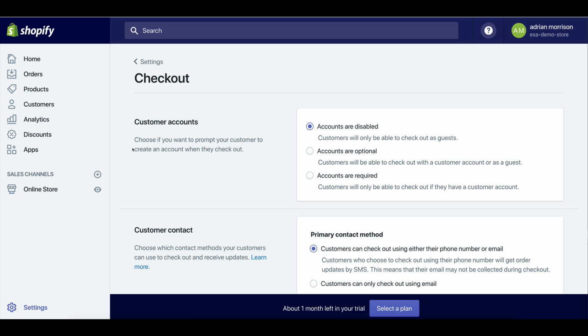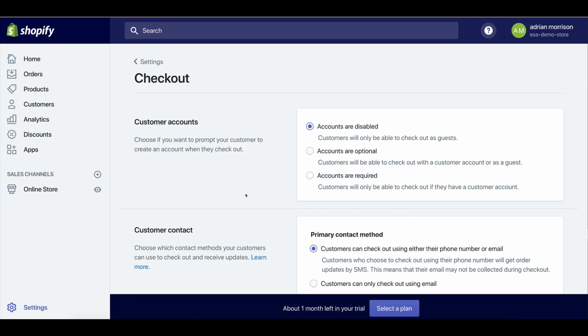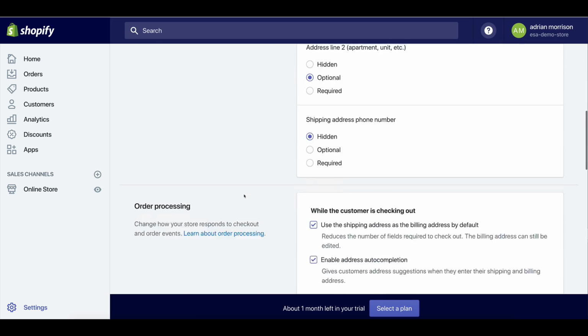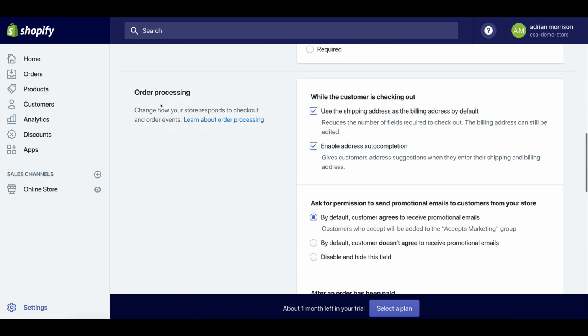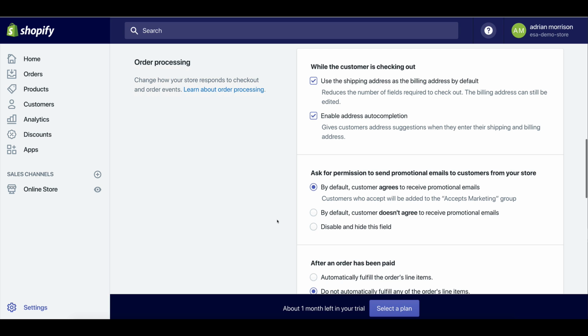So just going back over here, remember, you go to settings, then you click on checkout, and you're going to scroll down right here to where it says order processing, okay? And Shopify, by default, is going to have it on the customer does not agree. You want to switch it to the customer does agree. You want the customer to have to basically uncheck that box if they don't want to be on your email list, okay?